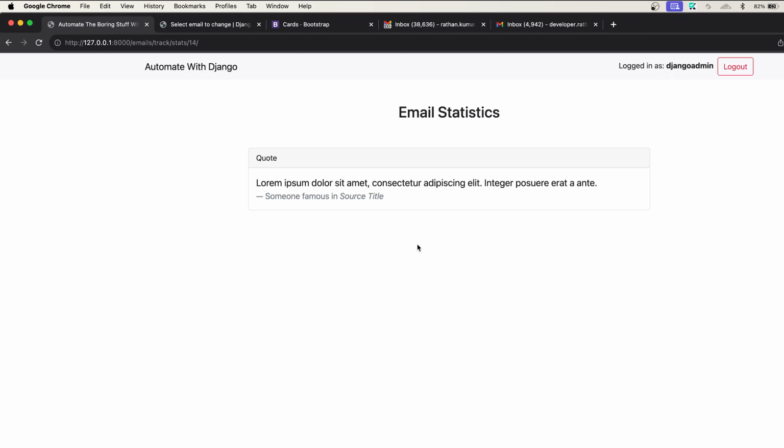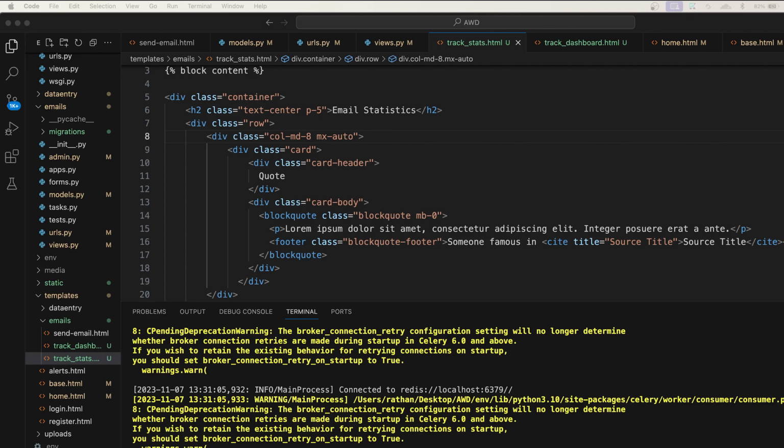Okay, so we'll actually edit this a little bit. I'll go back to the code, and we don't want this blockquote. First of all, we will take care of this card header. Okay, so the card header, we need two sections. In the left side, we'll actually put the total sent and sent at timing. On the right side, we'll put the opened and click rate.